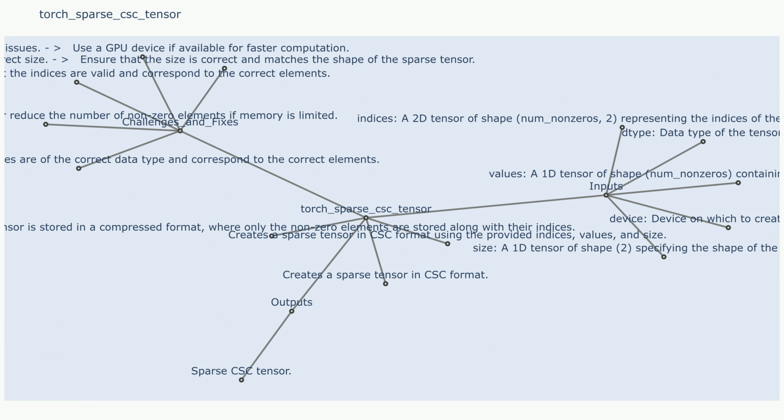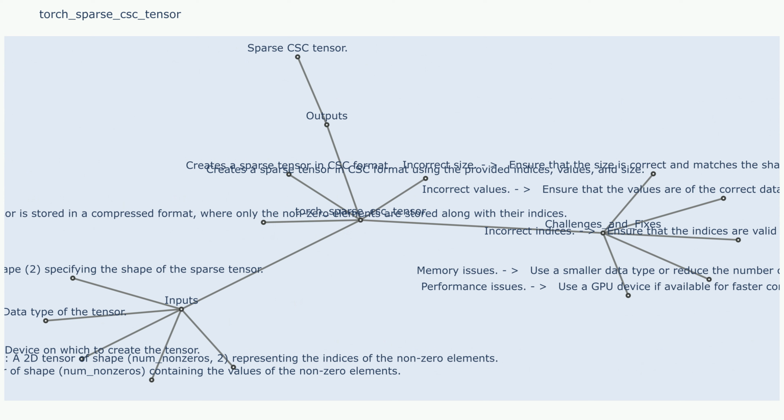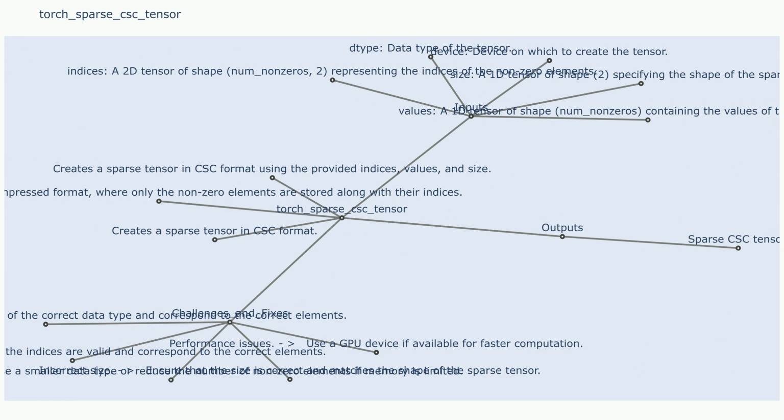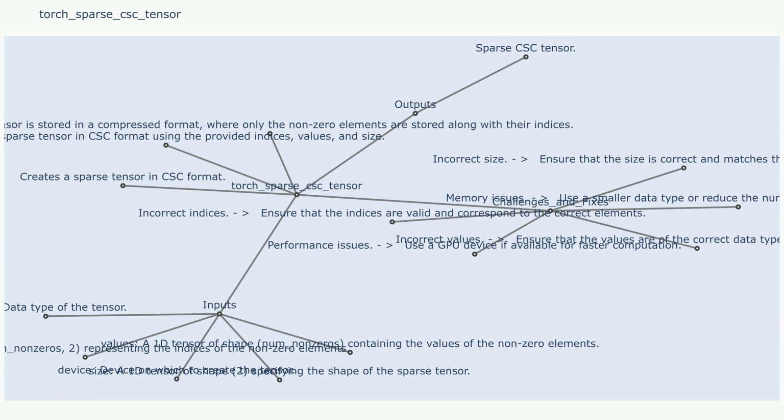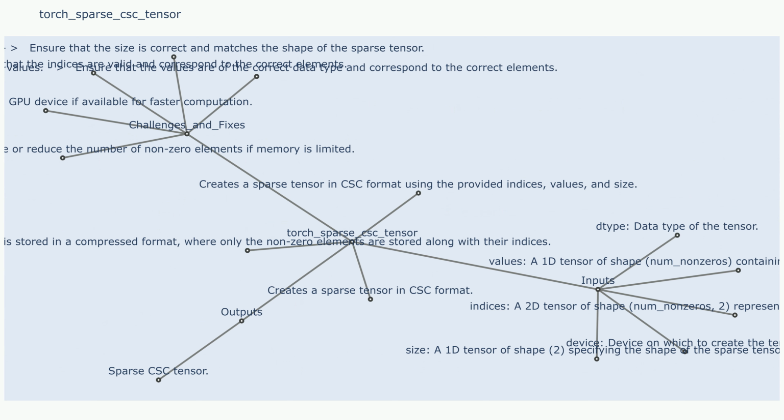Inputs: indices: a 1D tensor of type torch.long that stores the row indices of the non-zero elements. The shape of this tensor should match the number of non-zero elements. Values: a 1D tensor of the desired data type that stores the values of the non-zero elements. The shape of this tensor should match the number of non-zero elements. Columns: a 1D tensor of type torch.long that stores the column indices of the non-zero elements. The shape of this tensor should match the number of non-zero elements.